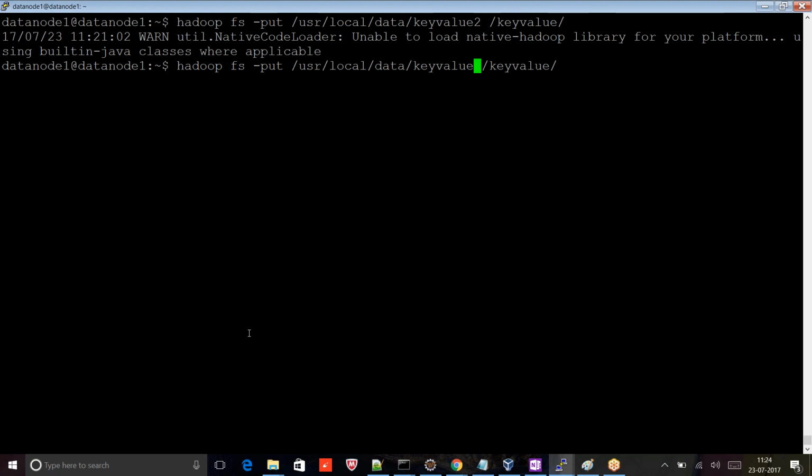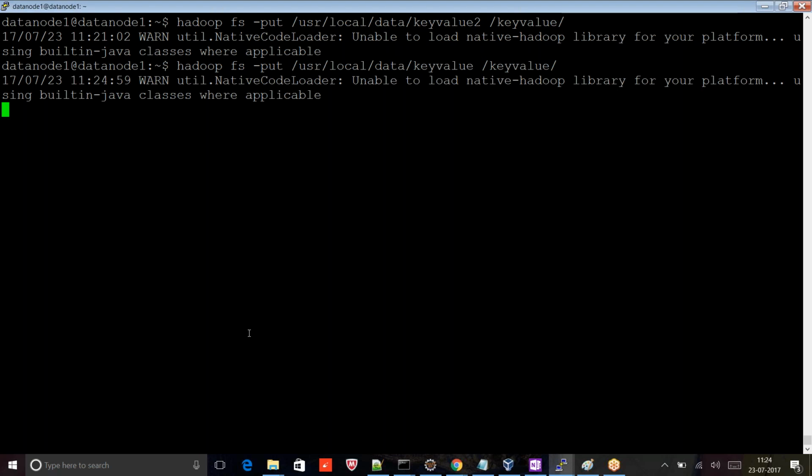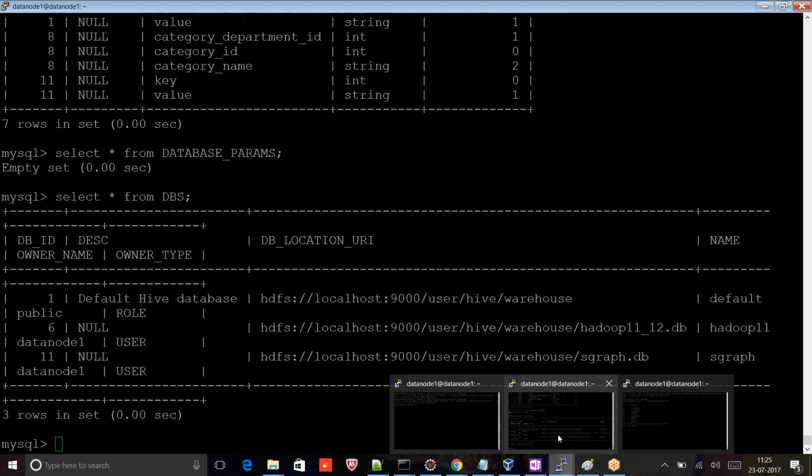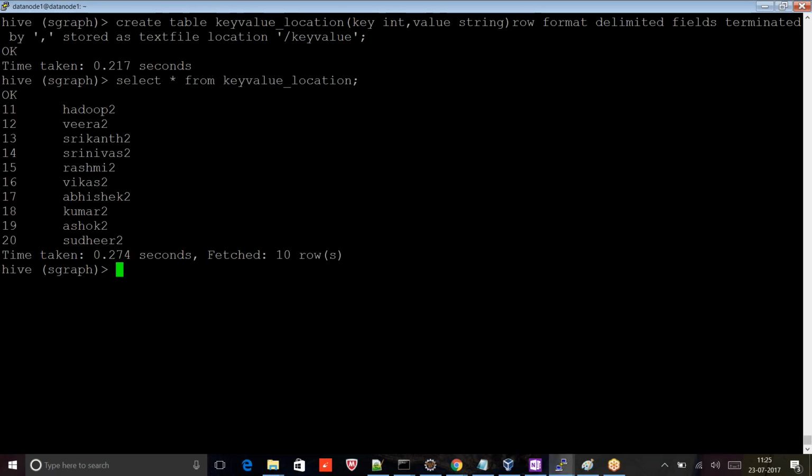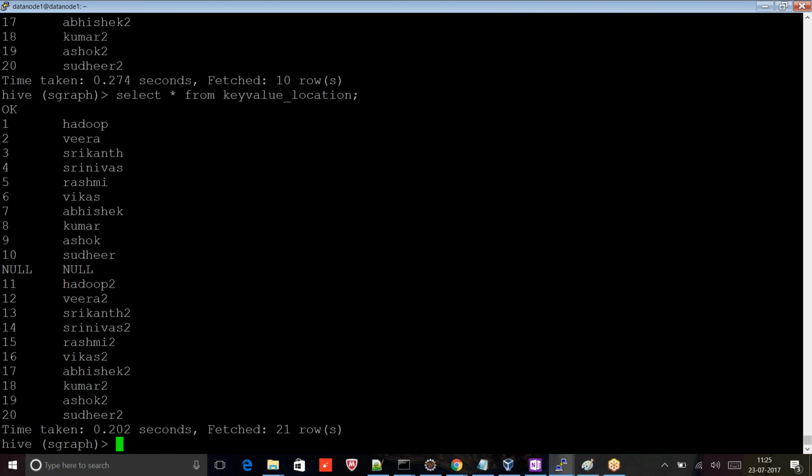This directory is already pointed to by your Hive. I'm manually putting a file into the directory. What will happen in this case? The file has been put successfully. I'm going to Hive. Select star. Hey, both the data are available.